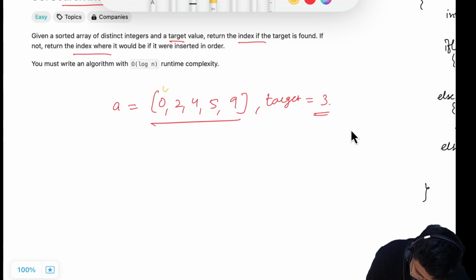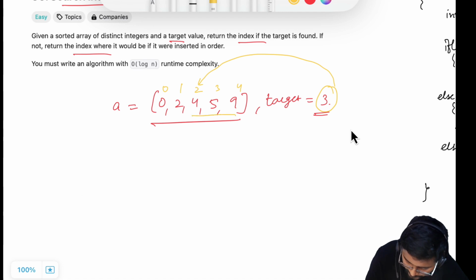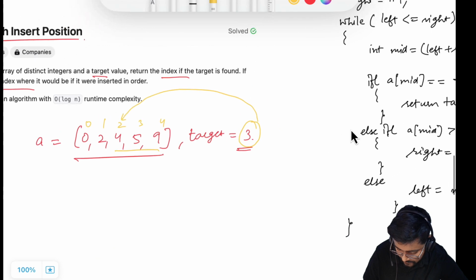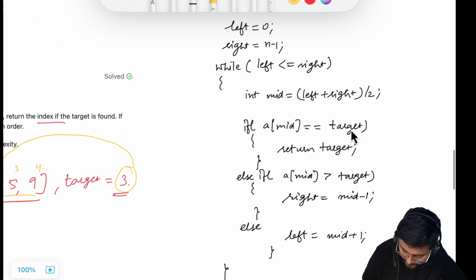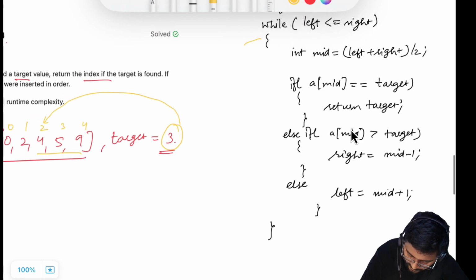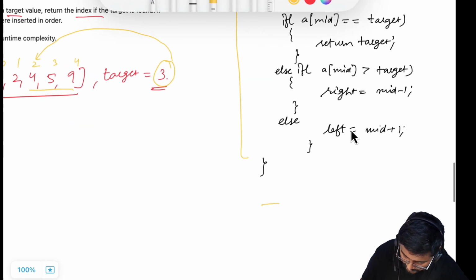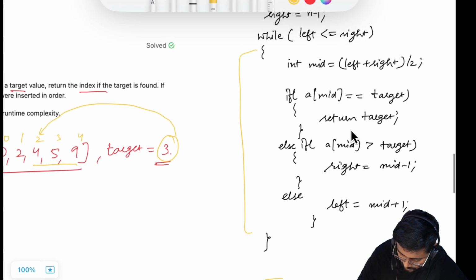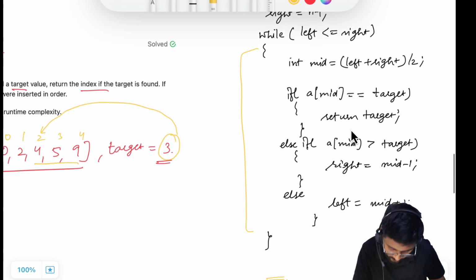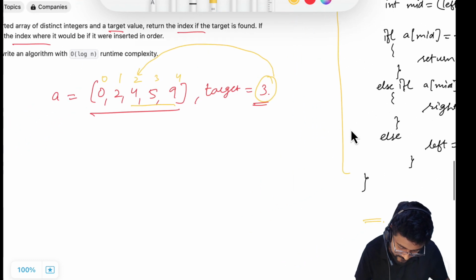If I have a look at the indices 0, 1, 2, 3, 4, at what index should we insert 3? 3 should be inserted here at the second index, and we are going to shift all the array on the right side. So in this case, our logic will remain the same: if the target value is found, we will return the target. But when we are coming out of the loop, we are sure that the element is not present in the array, and now we have to see where we have to insert it.